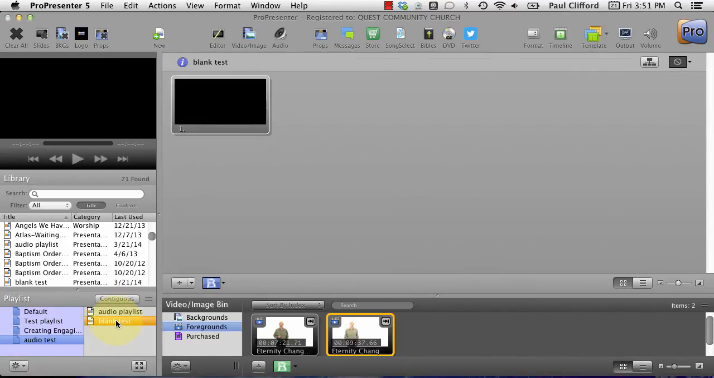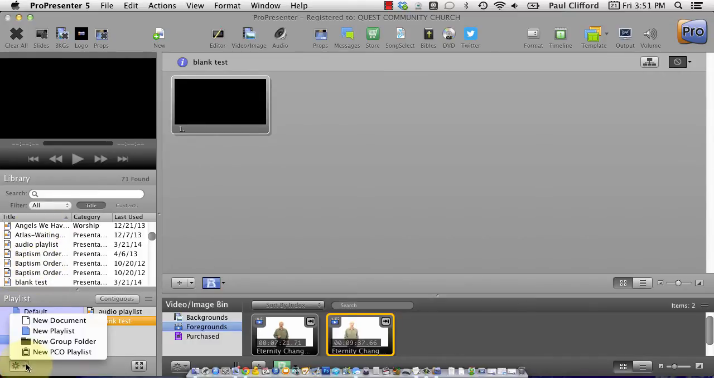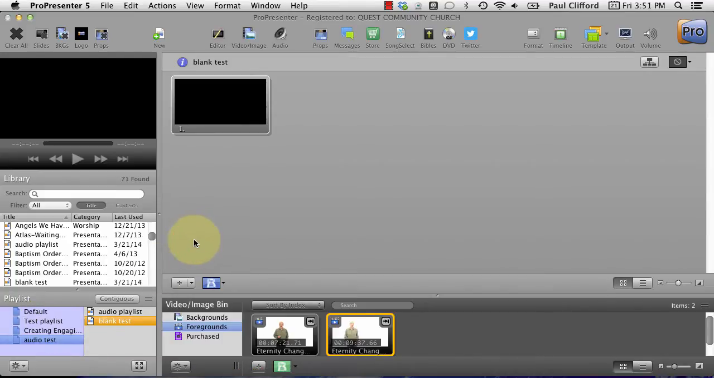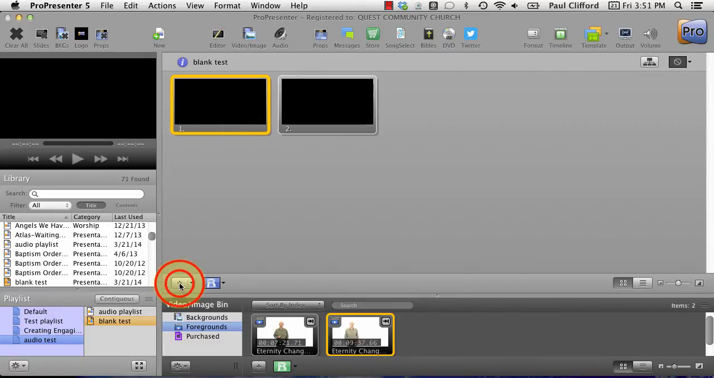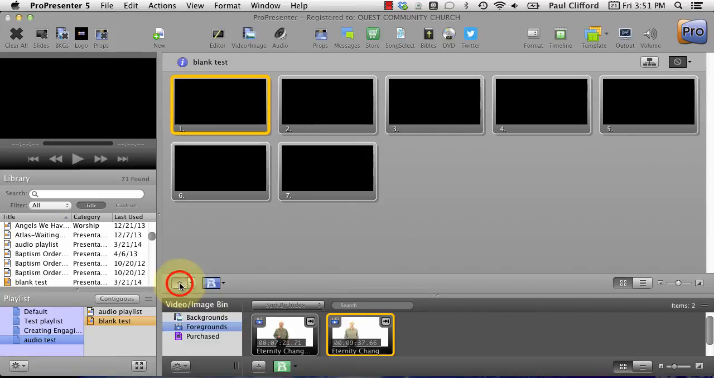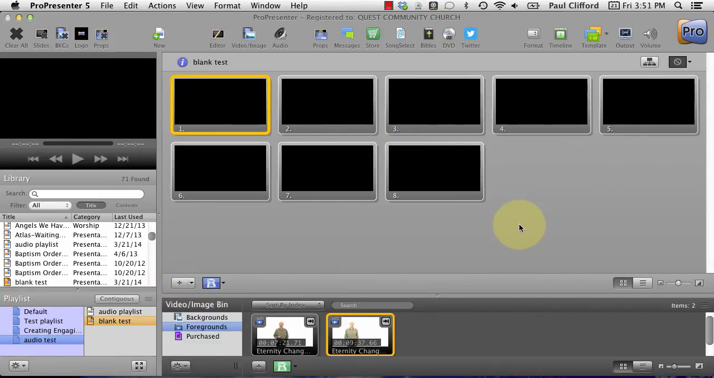If you go down lower left hand side here, I have already created a document. Now a document is like one of these things in the library. You just click on this little gear doohickey and go to New Document, and that will create it, and I named it Blank Test. So the very first thing that I did was in this Blank Test document here, I pressed the plus button a few times just to get some slides in there.